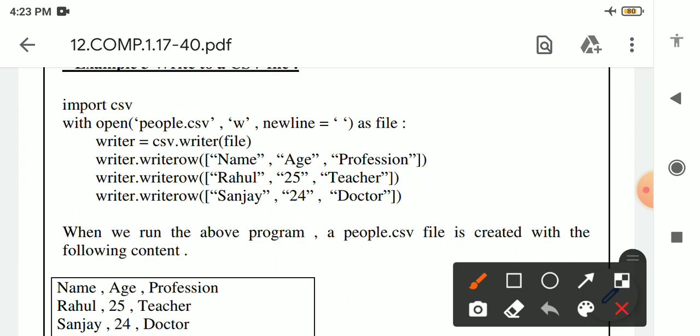So very first we will import the csv module in our program. To import the csv module, we will write an import statement: import csv. Then in the next line we will use the with statement. So with, after that open, and inside open we will write the file name people.csv. After that the mode. Here we are creating the file, that is why the file mode will be w, means write mode. Then comma, newline, assignment operator, then space, as file. Here file is the name of the file object.